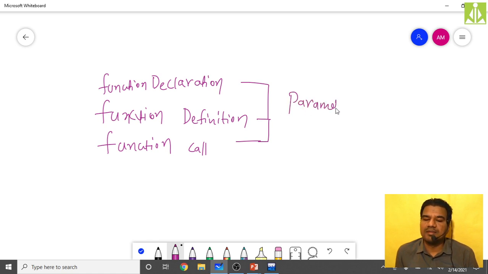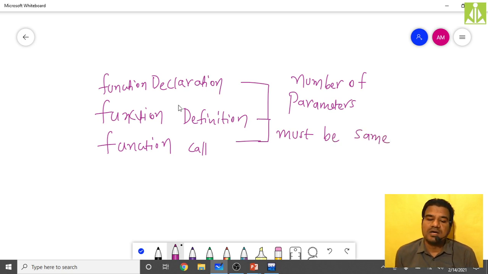The number of parameters must be the same. But the order also must be the same. The number of parameters as well as the order must be the same, in function declaration, function definition and function call.